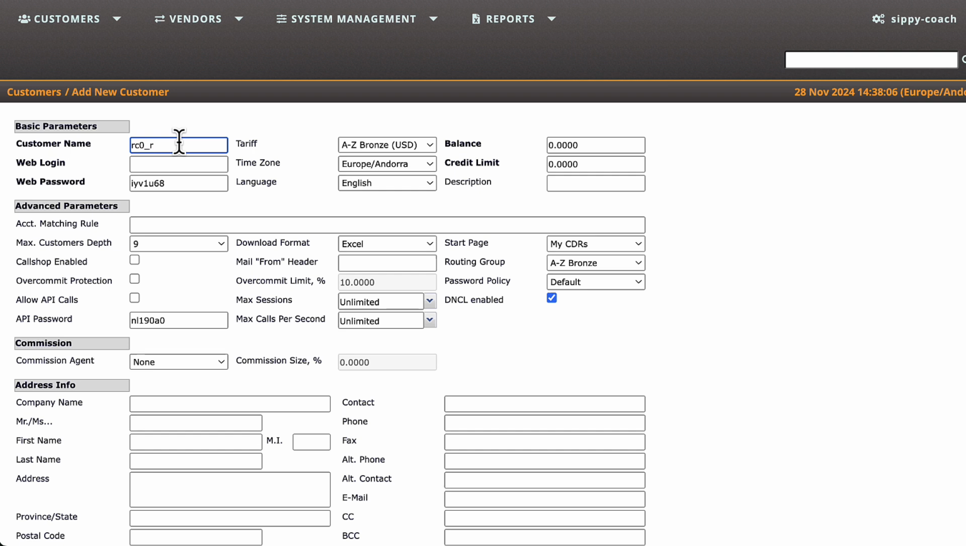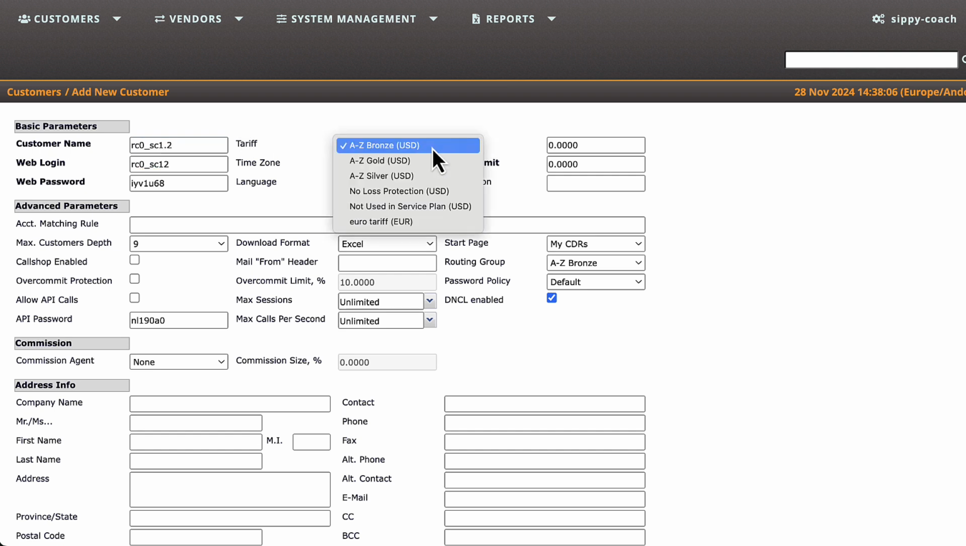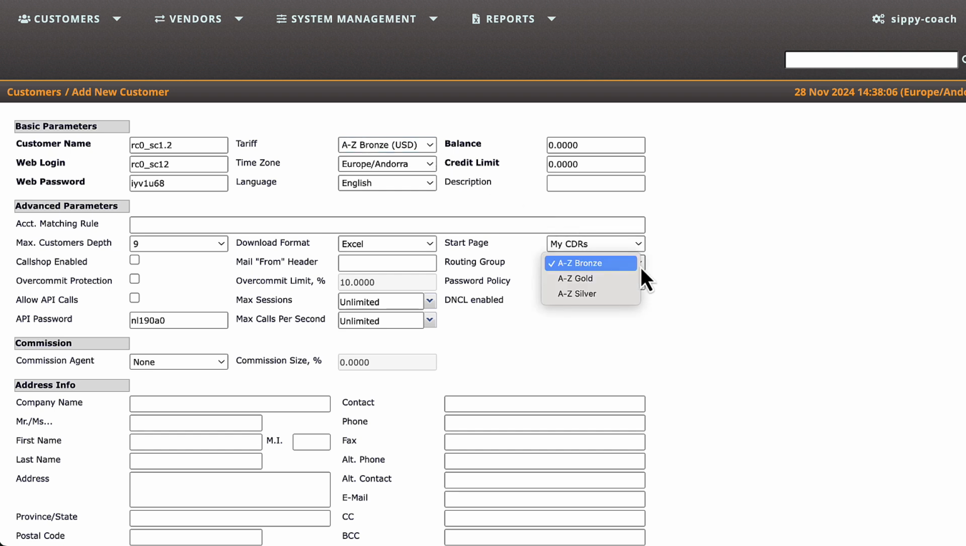The system will automatically assign web login and password credentials, granting access solely to the sub-customer's web interface. Next, assign a tariff to this sub-customer by selecting one of the tariffs created at the root customer level. This will be the default tariff used by the root customer to charge the sub-customer for the default routing group. Then, assign a default routing group, selecting one of the routing groups created at the root customer level.